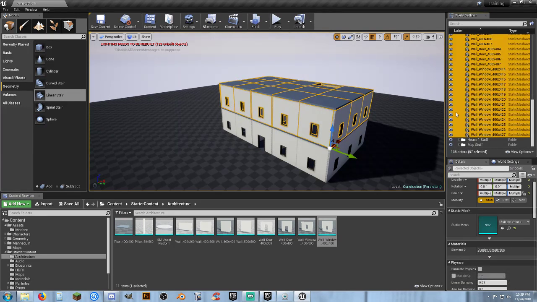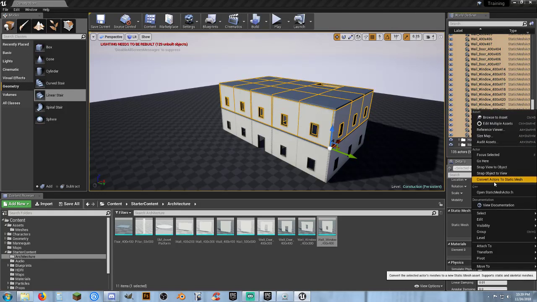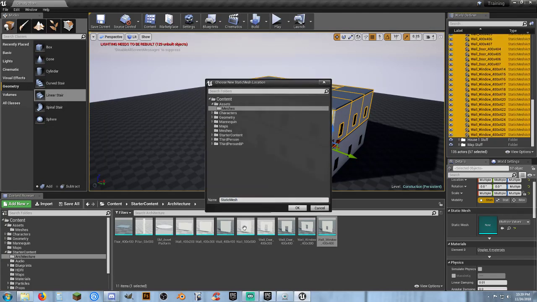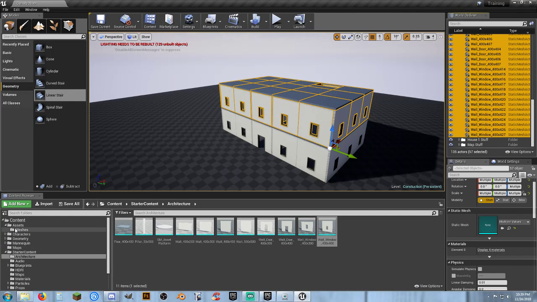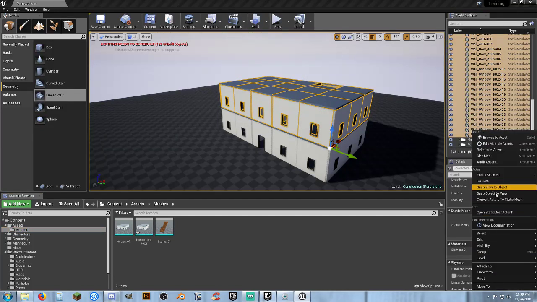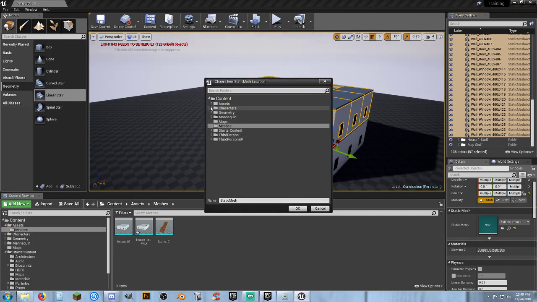Now I can right click on that, convert to static mesh, assets, mesh folder, and I'm going to call this one, let's cancel because I can't remember. I got CRS, can't remember. House first floor, so we'll call this our assets mesh house underscore mid underscore floor.